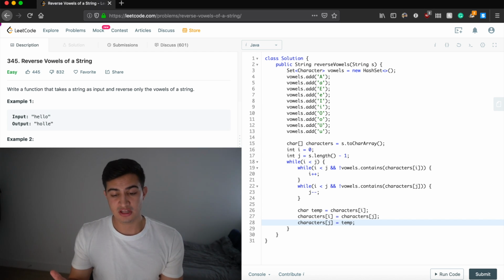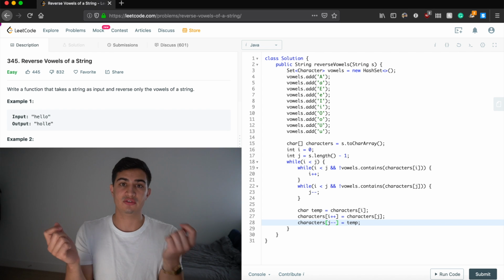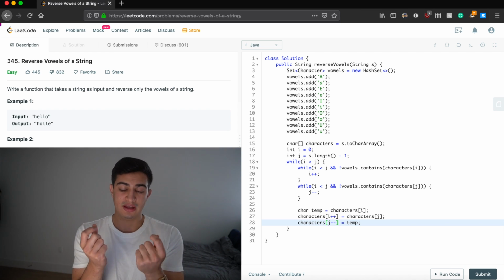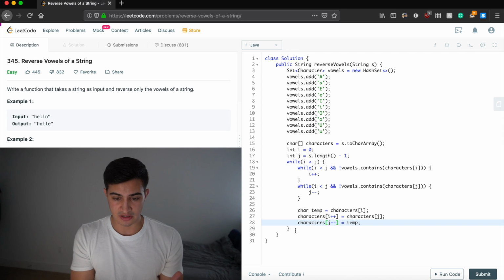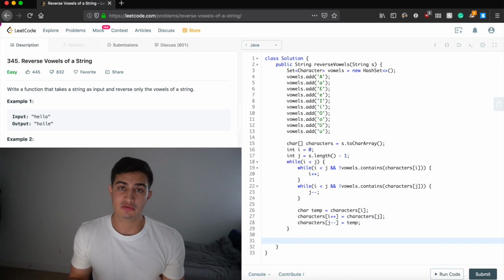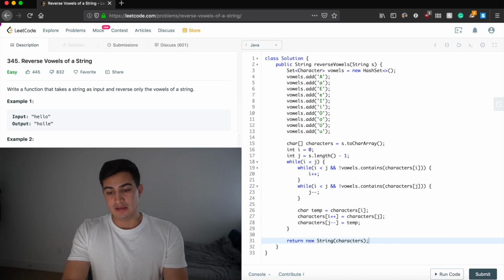Great, so now the last thing we need to do to make sure we don't get stuck in an infinite loop is we need to increment i and j, or I should really say increment i and decrement j, so that once we've found those two vowels and swapped them, we're going to move to the next vowels that we're interested in. Great, so now once this entire loop is finished on line 18, all we need to do is actually return a string with our vowels having been reversed. So now our character array actually contains those reversed vowels, so now we just need to return a new string from those characters. And that should just about do it.